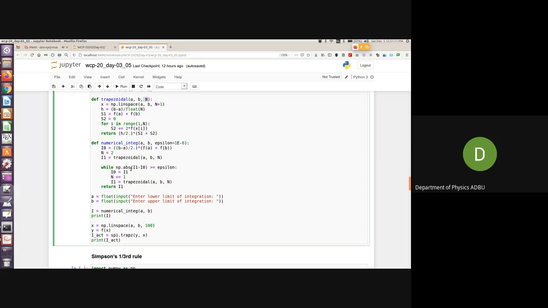Then again you check whether the difference between the present integral and the previous integral value is greater than epsilon naught. If it is, then you increase to 3 divisions, 4 divisions, 5 divisions. You keep on calculating the trapezoidal rule again and again. Eventually, when the difference between two integrals becomes less than epsilon, then it is going to return this value. Okay, and this is what happens here.